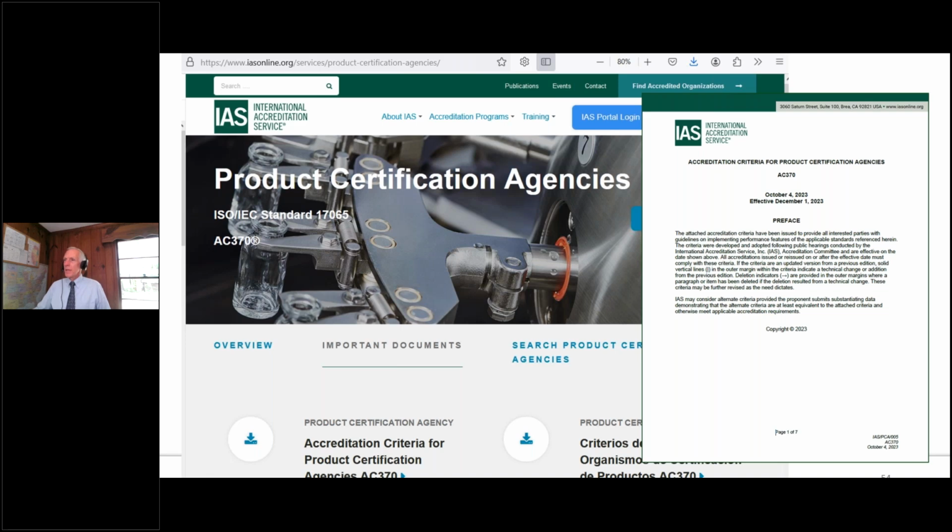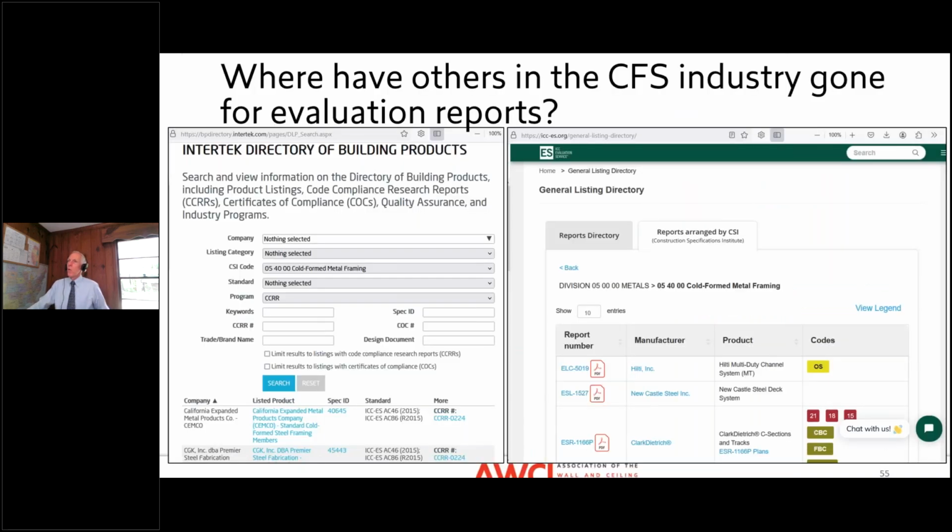So let's say that I'm looking for a report. Where have others in the CFS industry gone for these reports? Well, I'm showing you two web pages here. The one on the left is Intertech. I've left the URL up at the top of the screen. The one on the right is ICC-ES. You can search by company, or by a listing category. What I tend to do is search by CSI code. So you can see on the left, I've typed in 054000 for cold-formed metal framing. On the right-hand side, I've done the same thing.